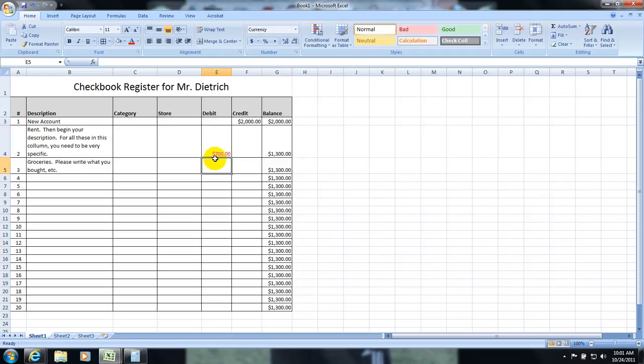If my groceries were $60 for that week, I'd put 63.54, minus 63.54, and hit enter. Cool. Notice how my running total goes down. Okay, so I'm going to fill in this information. When we go into part 2, we're going to talk about what to do with this information.